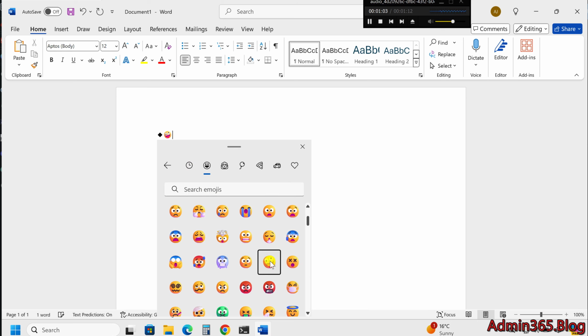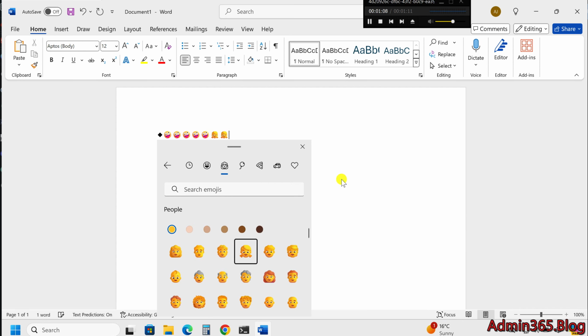This method allows quick and easy access to a wide range of symbols and emojis, perfect for adding a personal or professional touch to your documents.